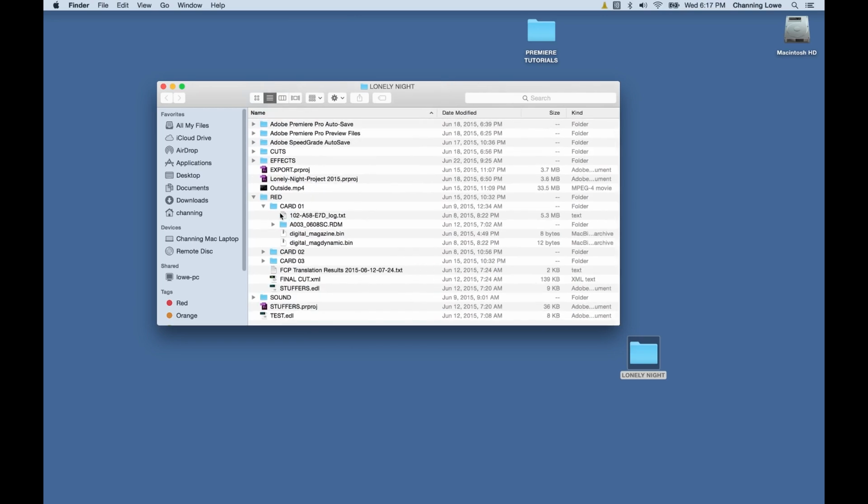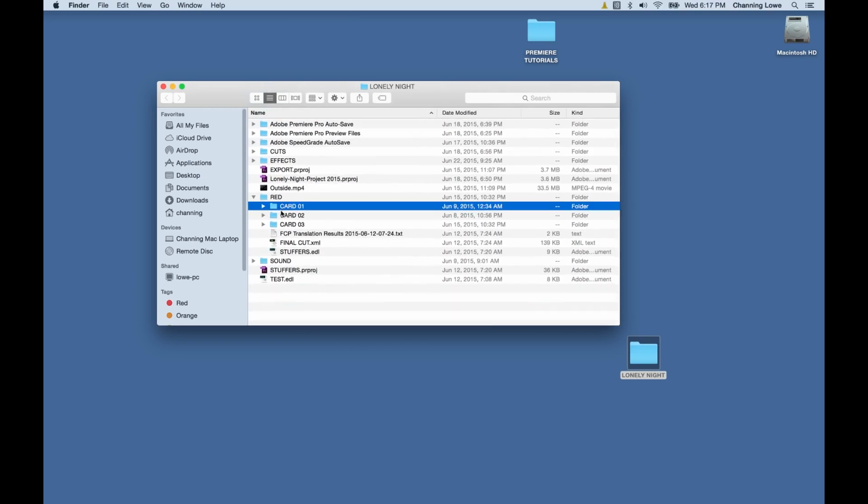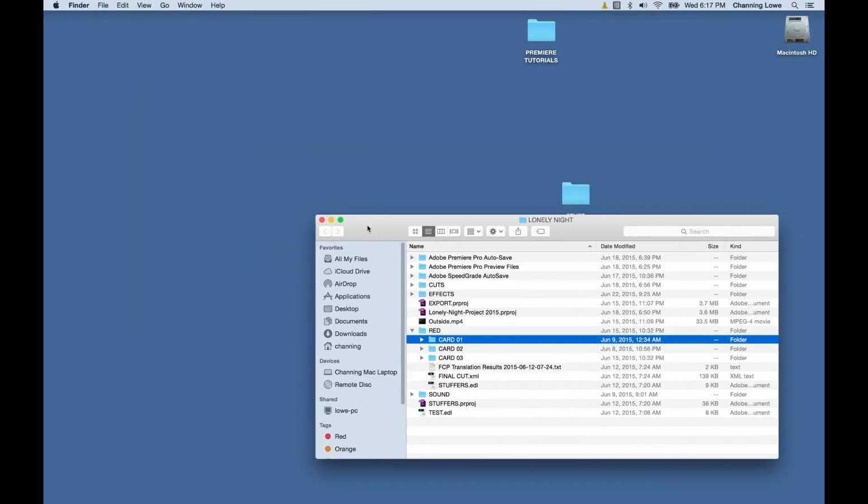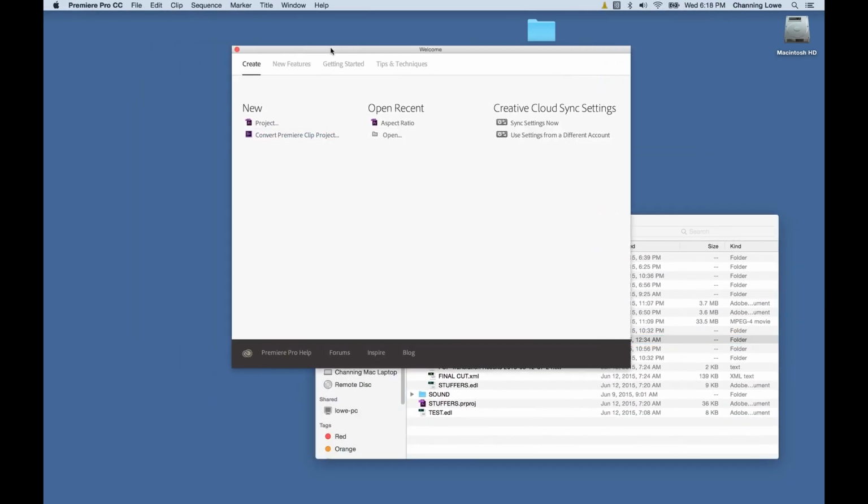When you dump footage in off of any camera, you just dump the entire card into its own folder, and you import it into the project. And then if you want to rename all those clips, you're going to rename them in Premiere. We will get into that later. Okay, back to the splash screen.